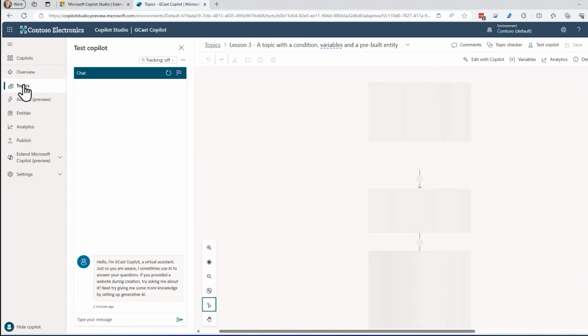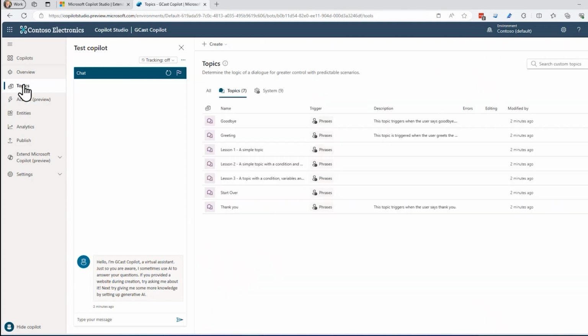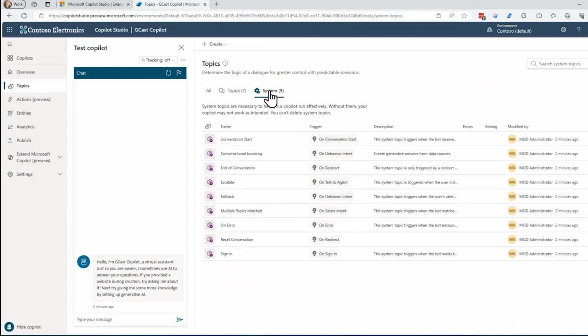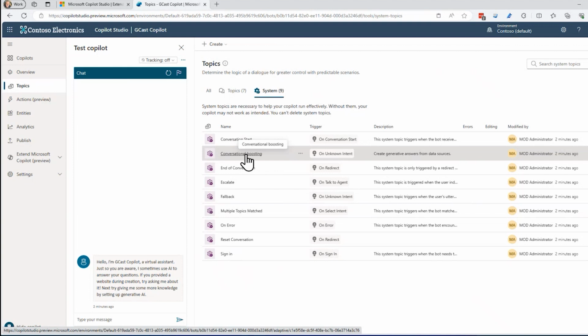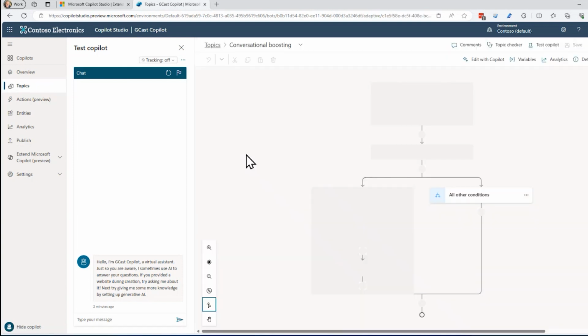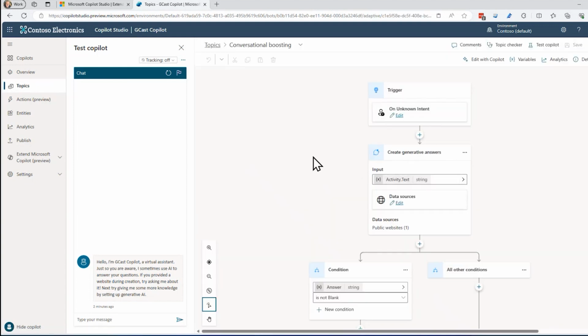So that's kind of interesting. But what I think is really interesting is under system, we have this conversational booting that it created. You can create more of these workflows. You can edit them if you want to. But in here, you'll see an example of how it's using AI.